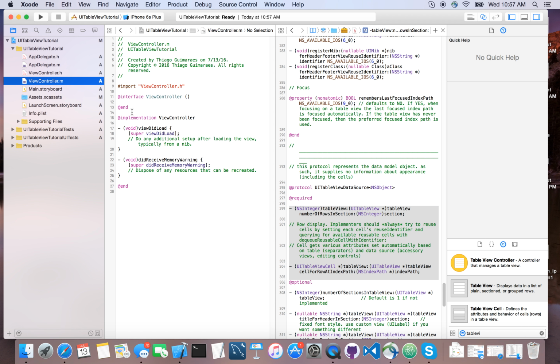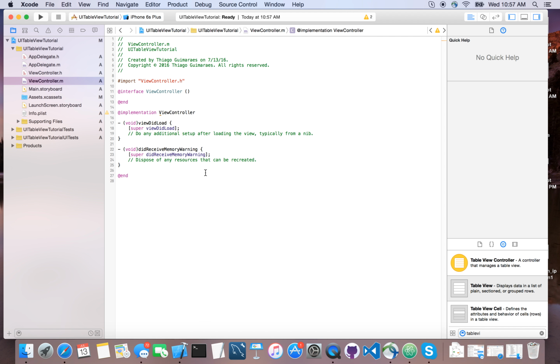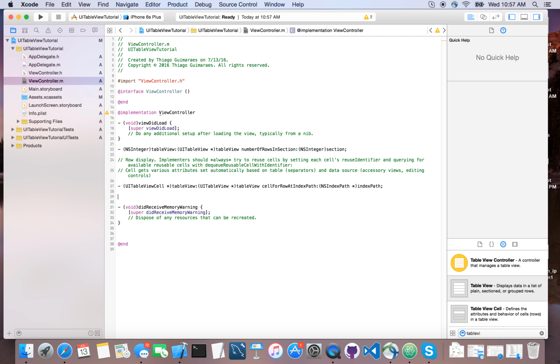So let's go to the view controller.m. I don't need this twice, I just need one. Cool. And let me put them here. I usually like to put them before the memory warning, because the memory warning I usually take as a section that I will need to do something there. So let's leave this error here first, because we need to return something to this method.